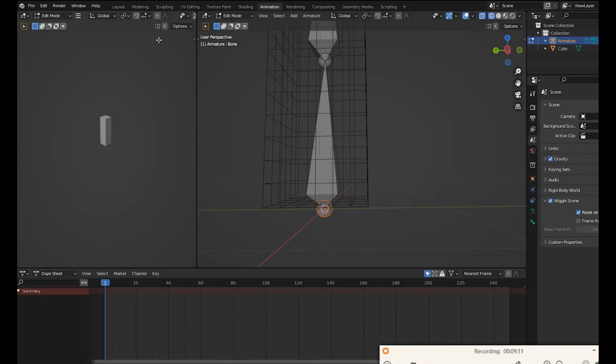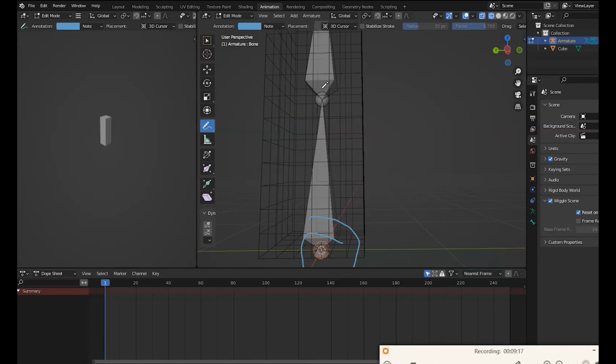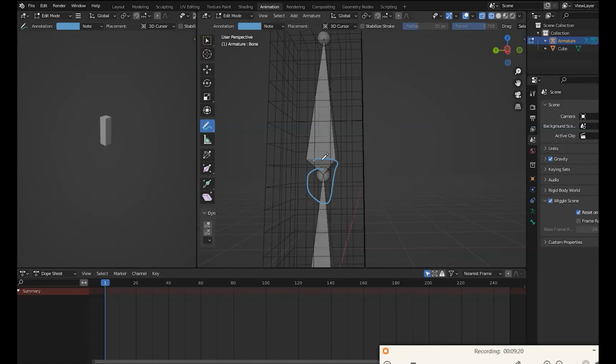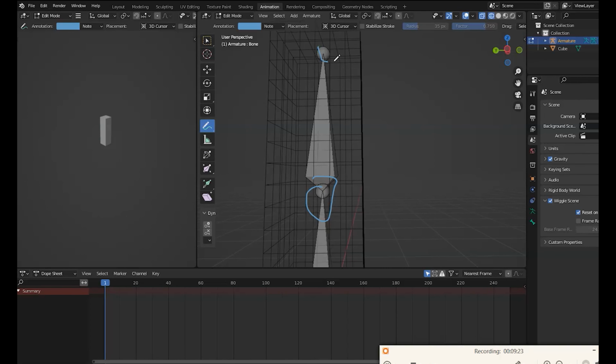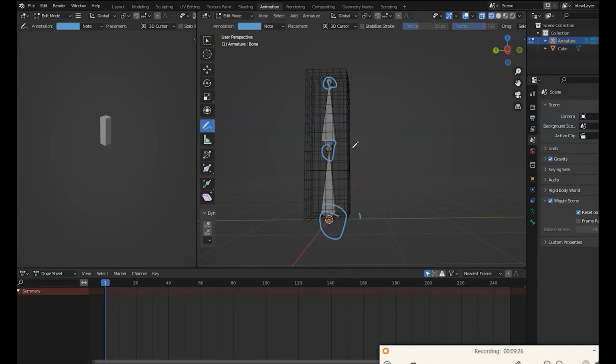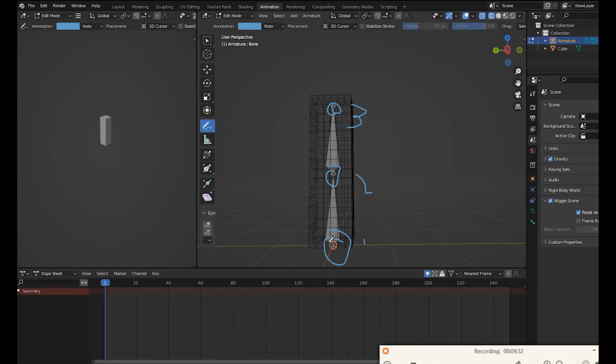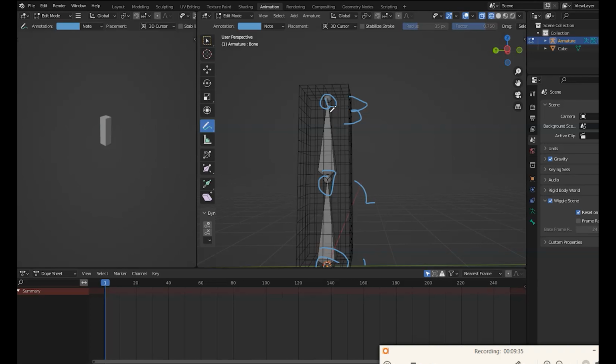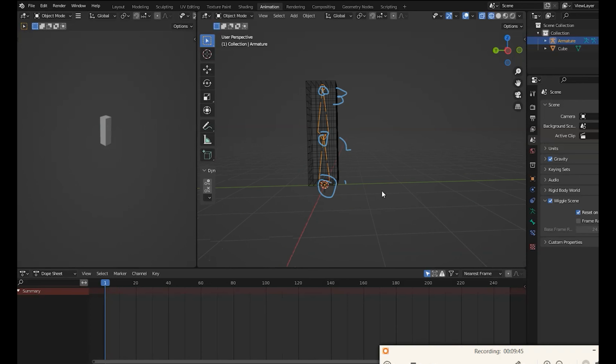Okay, so this is the head, this is the head, and this is the tail, okay? And for this bone, this is the head, and this is the tail, okay? So this is how it works: 1, 2, and then we have the 3. Okay, so in this setup, we have the head, we have the tail, we have the head, and we have the tail.